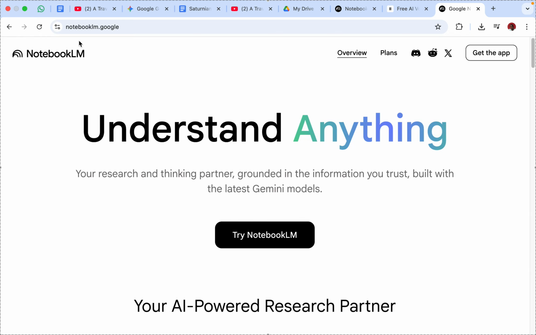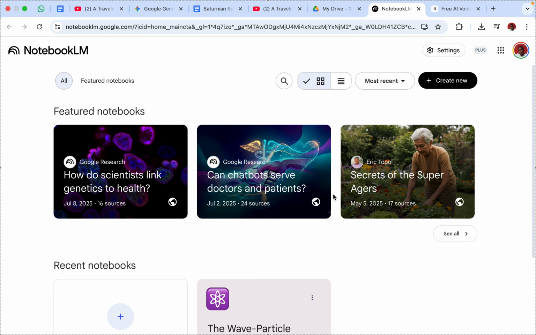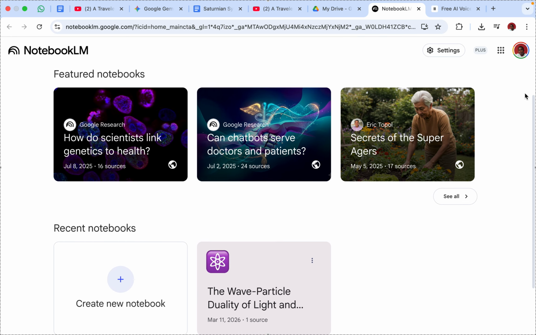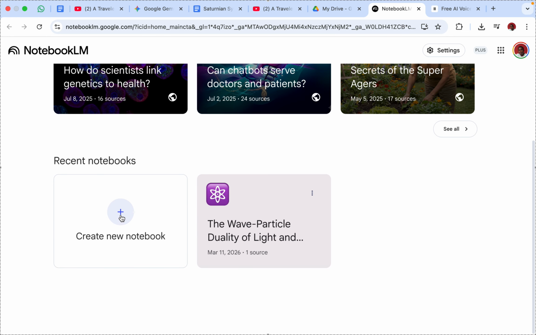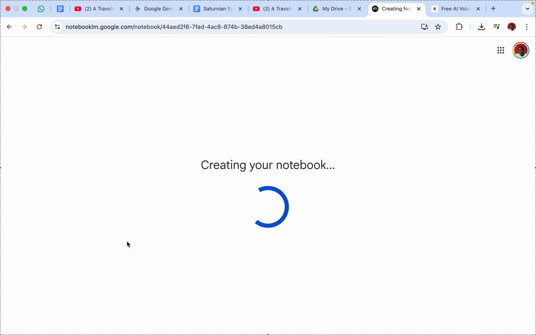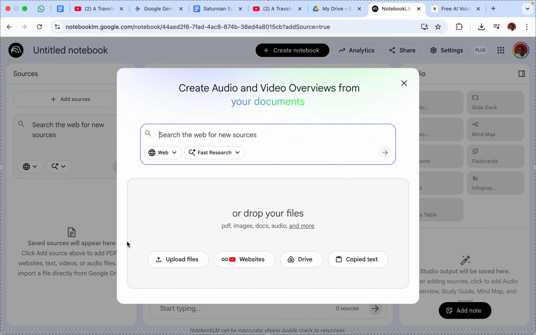We've gone to the page, or you can just search notebooklm.google, and once you click try NotebookLM, it opens this page to you. Okay, so let's create a new notebook. Remember, NotebookLM is a Google product. In other words, most of the functions you find in Gemini can work here, but NotebookLM has been specifically tailored for research and academic work, so it's going to help you with a lot.